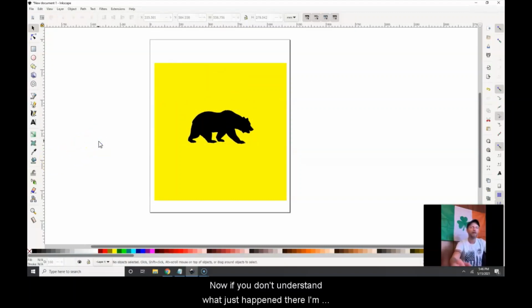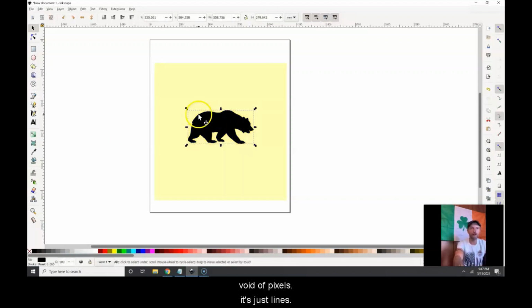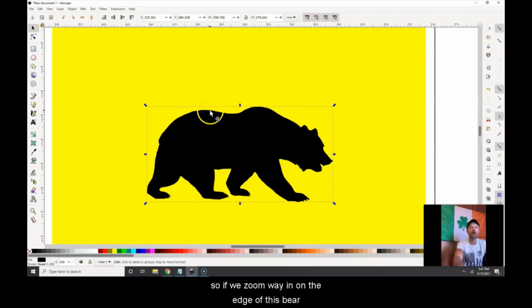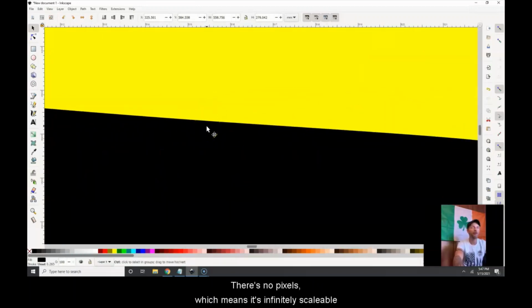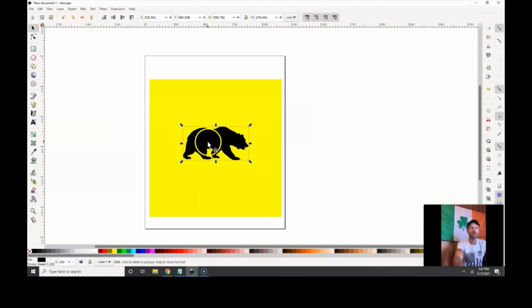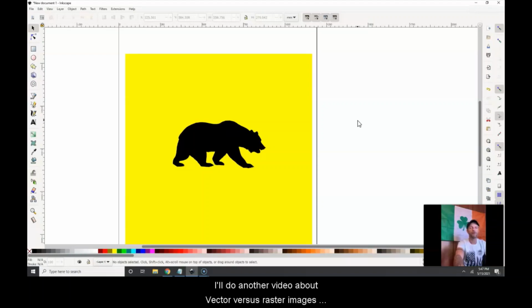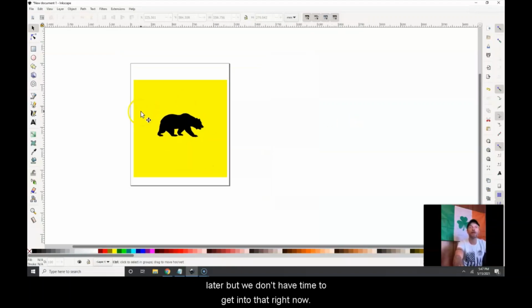Now, if you don't understand what just happened there, I'm going to try to explain briefly. The JPEG is a raster image, which means it's made up of pixels, which means if you enlarge it, it's going to get blurry and jagged around the edges. I'm sure we've all seen some bad looking images with jagged edges that look very pixelated, right? So what we did when we went up to Trace Bitmap, we made it a vector image, which is void of pixels. It's just lines. So if we zoom way in on the edge of this bear, you can see there's no pixels, which means it's infinitely scalable. Okay? I'll do another video about vector versus raster images later, but we don't have time to get into that right now.